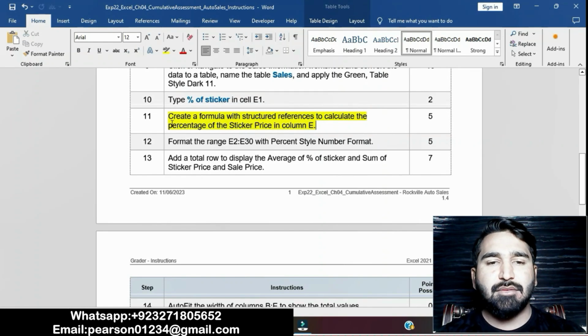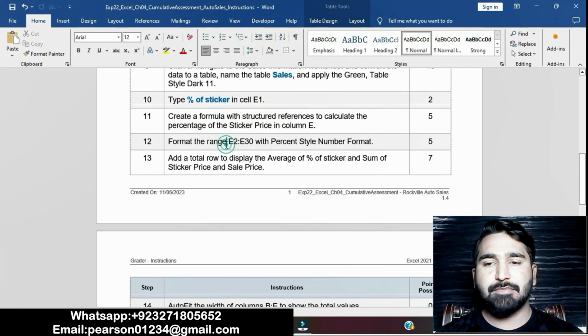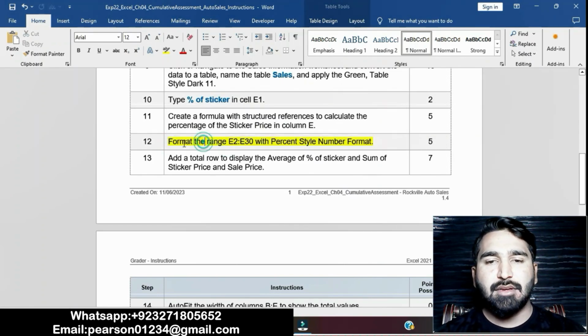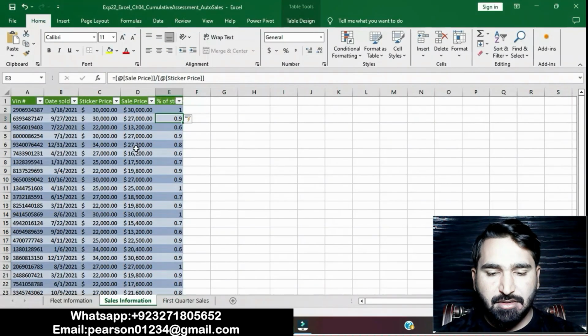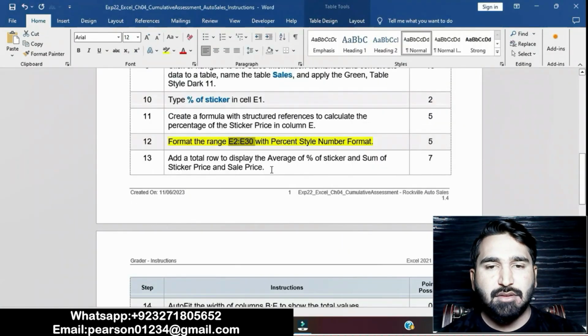In question number 12, format the range E2 to E30 with percent style number format. Okay, you can select first this range E2 to E30 and then click on home tab and then percent style. Okay, this is done now. Now moving on question number 13.